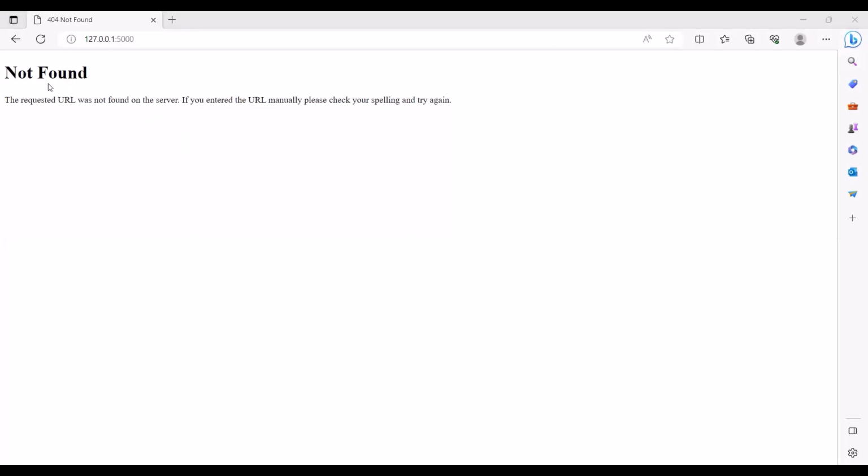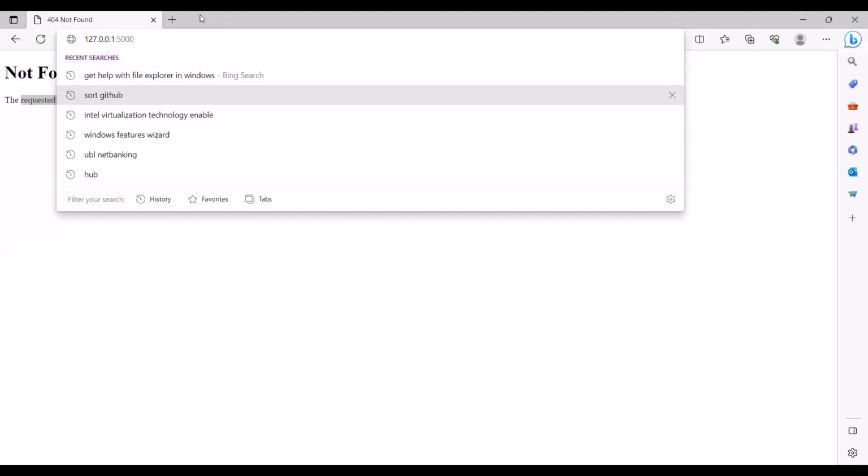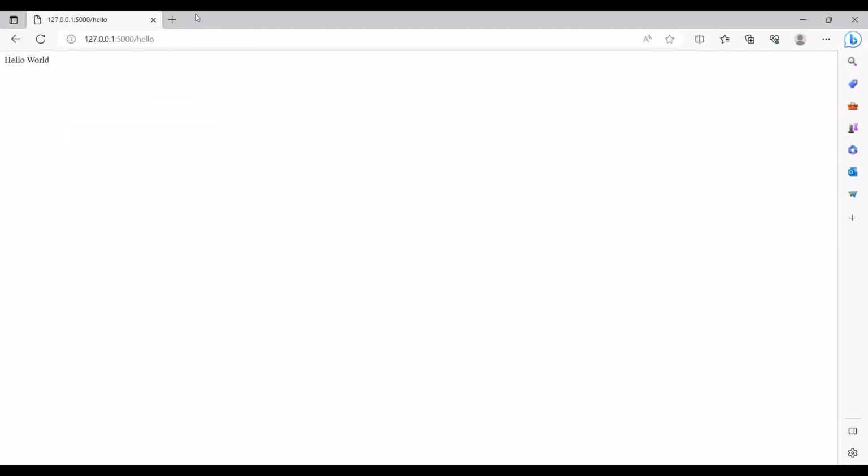Now you can see over here, it's saying not found. The requested URL was not found on the server. If you have entered the URL manually, please check your spelling and try again. So this is the correct error. Why are we getting this error? Because this will return hello world on the /hello endpoint. We have not written our endpoint correctly. So if I go back and write /hello, now I have written the correct endpoint and it's printing hello world.